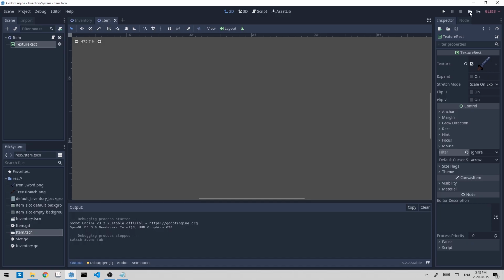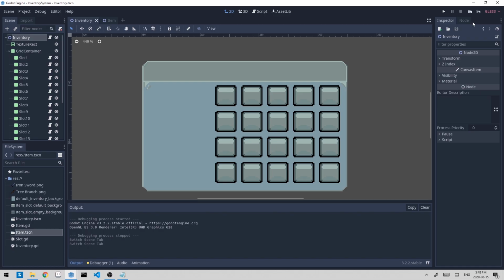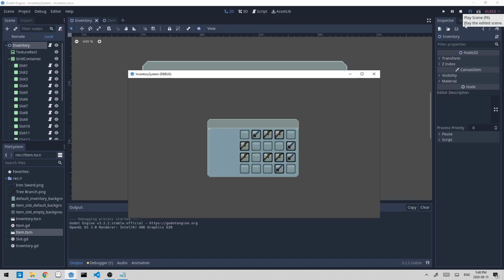So now let's click play. Let's go to inventory first and let's click play. And we can start swapping items between slots with mouse clicks now. And we can drag the item with our mouse cursor. And that's all for this video.